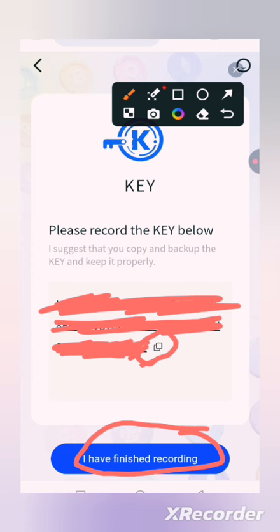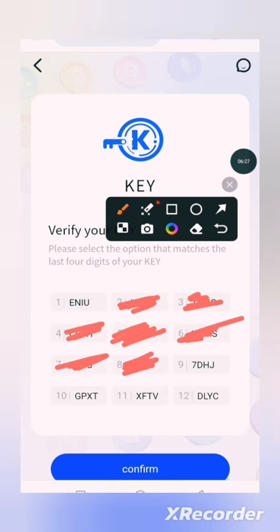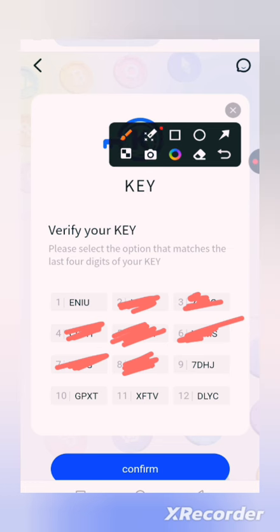Then they are going to take you to the next page. Once you click on that, which says I have finished recording, this is the next page you're going to find yourself on. They're going to split your private key into many units, and then ask you to choose the last four digits of your private key. You see, it says please select the option that matches the last four digits of your private key. Now go and look at your private key where you pasted it. Look at the last four ending parts. That is what they mean.